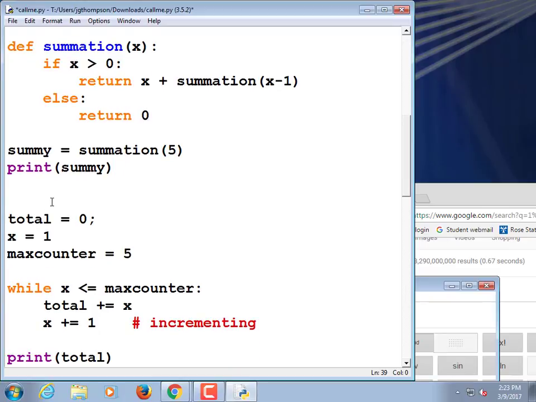Which one of these ways makes more sense to you? Probably the loop. Yeah, I initialize a total, I use a loop. Each time I go through it, I add the value of x to the total, and then I print the total. This is the classic summation. This is the classic summation algorithm as done with recursion. So how does this work?